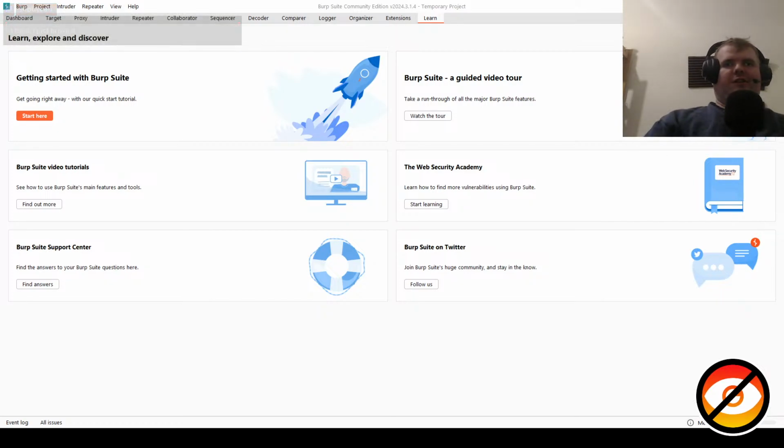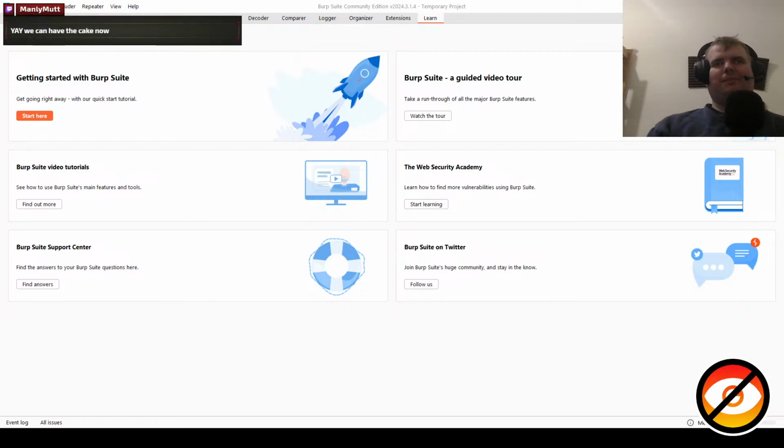Click Open Browser. This launches Burp's browser, which is pre-configured to work with Burp right out of the box. What is that browser?